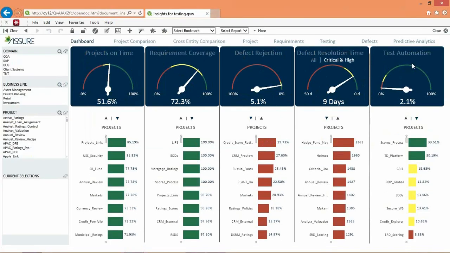Okay, so what I'm showing you right now is a dashboard. It runs in a browser. So this is Internet Explorer. It can run also in Chrome and others. And what you see here, let me just explain the layout. On the left-hand side, I have filters. My filters are domain, which are ALM domains. I have business line, which is really the only customization with data from outside of ALM in this dashboard. And I have a list of projects.